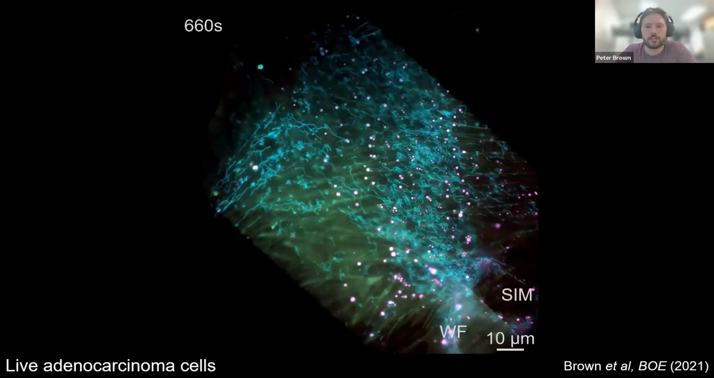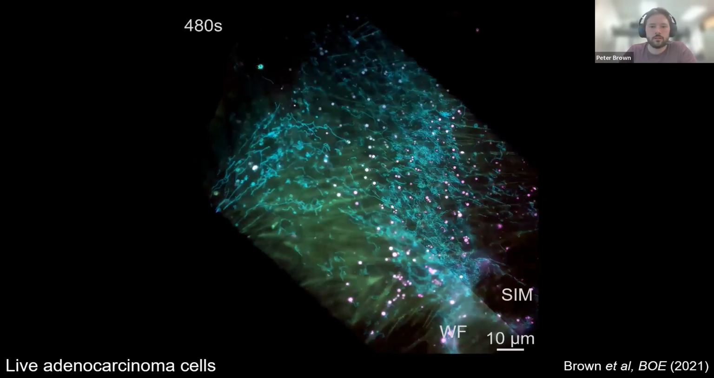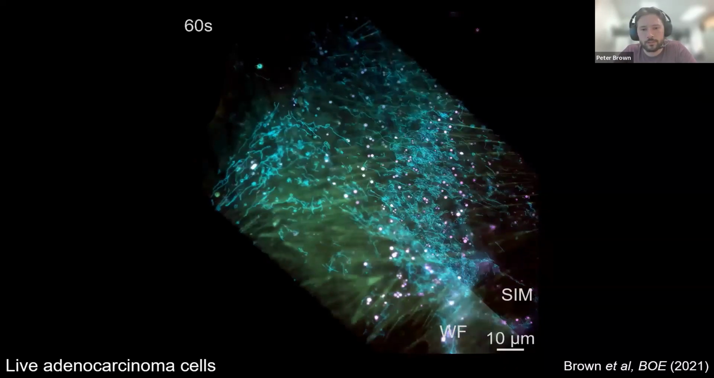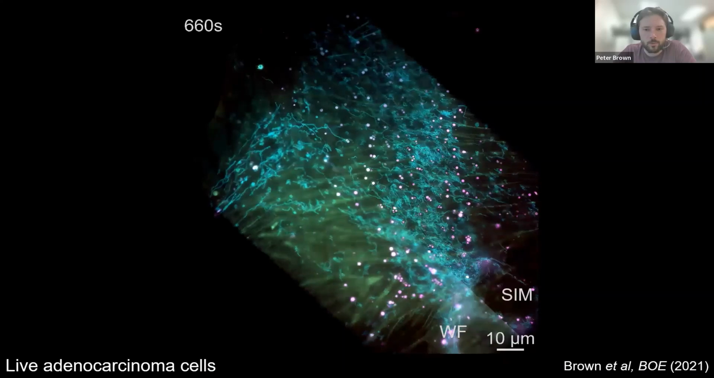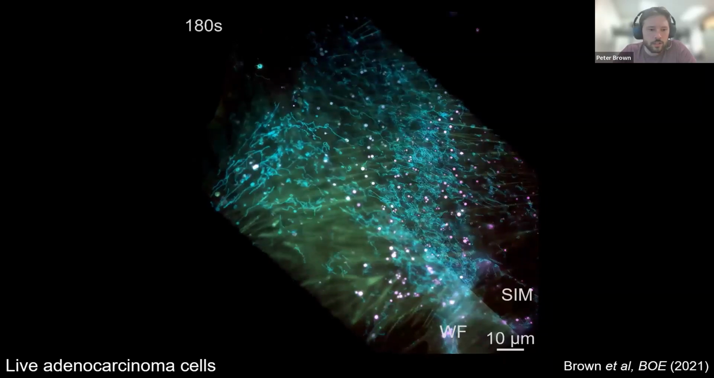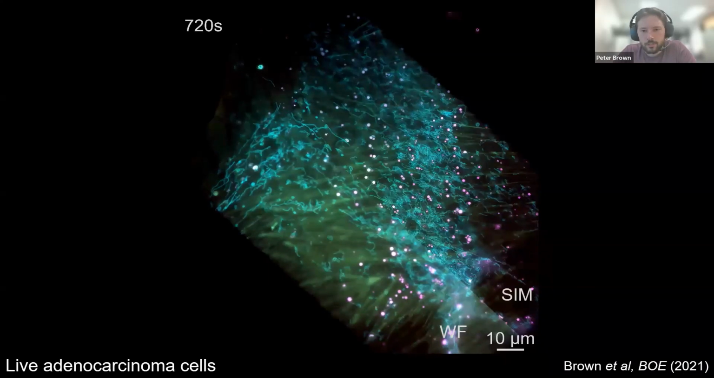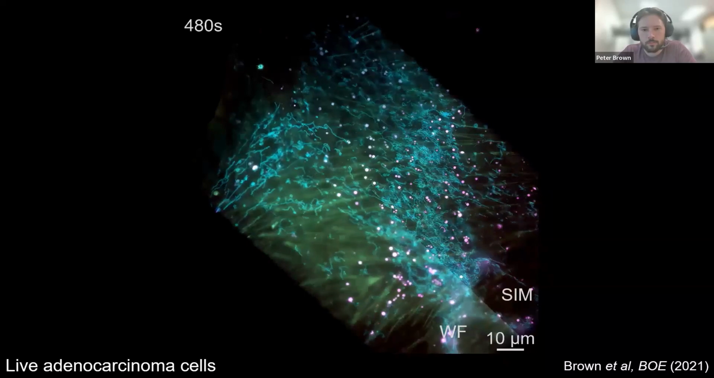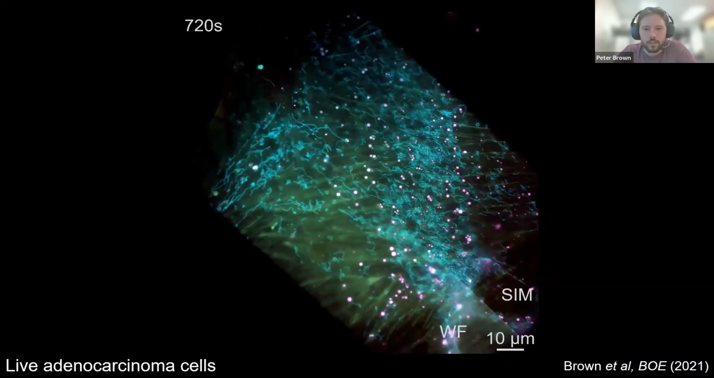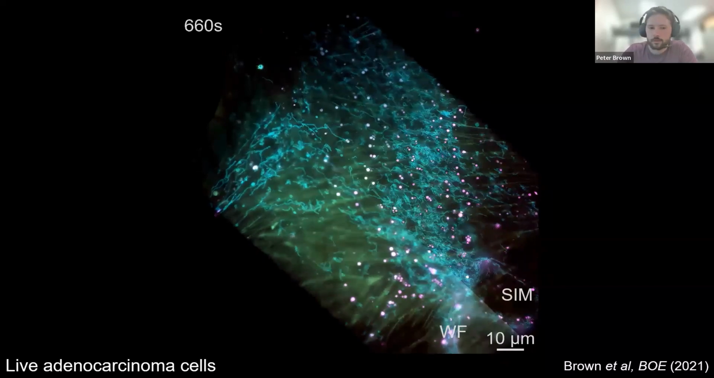As I mentioned, SIM is perhaps a super resolution technique that's most compatible with live cell imaging. Here's an example of some live cell SIM that we did, again, without the additional optical sectioning, looking at adenocarcinoma cells. And here we studied mitochondria in blue, vacuoles in pink, and F-actin again in yellow.